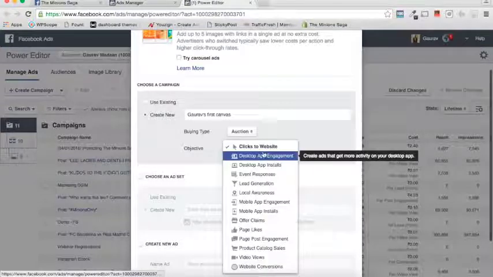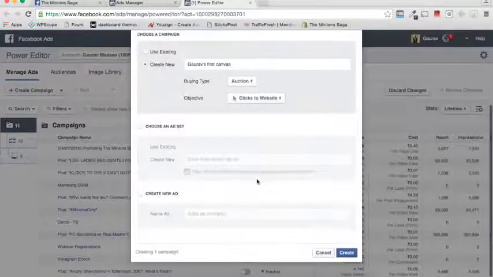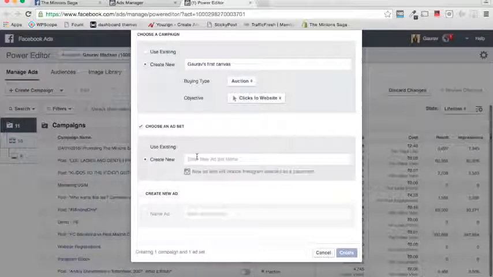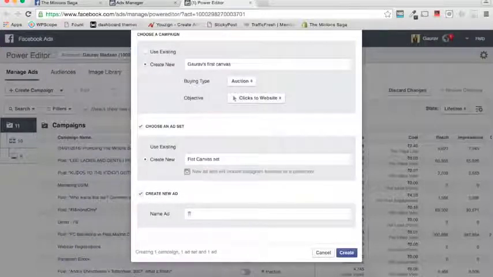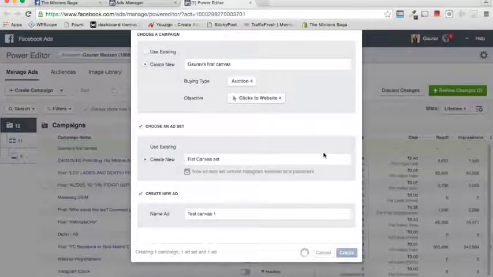Then you need to have clicks to website. Select clicks to website here. You need to go ahead and say choose an ad set. First canvas set, and then an ad test canvas 1. Okay, you got to go ahead and create. You need to go ahead and say create.